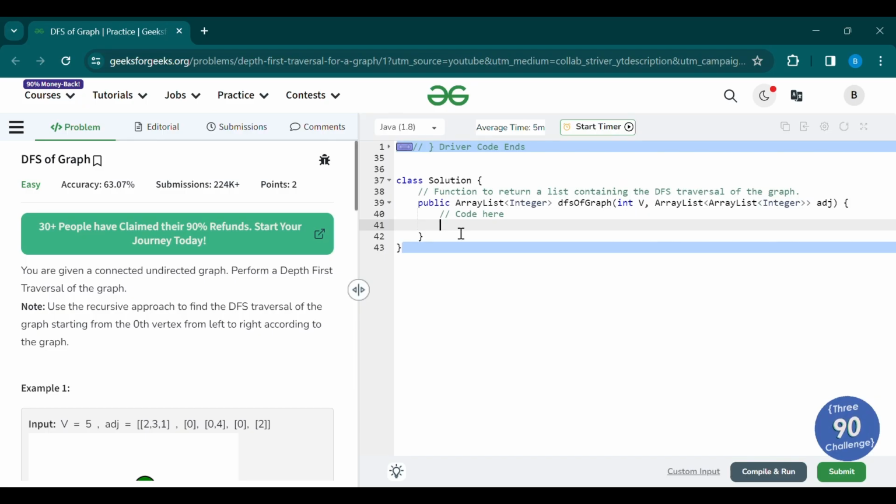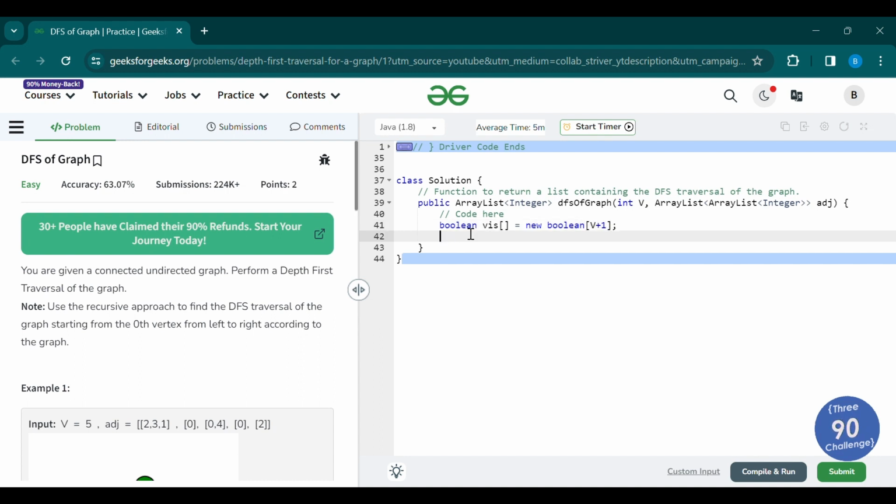Okay, now let's come to the coding part of the DFS algorithm. Here is a GFG problem, DFS of graph, which has the zeroth vertex as the starting node, and it's a left to right graph. So first we declare a Boolean array, which will be of size number of nodes plus 1. Now we declare one ArrayList of integer type, which will store our answers.